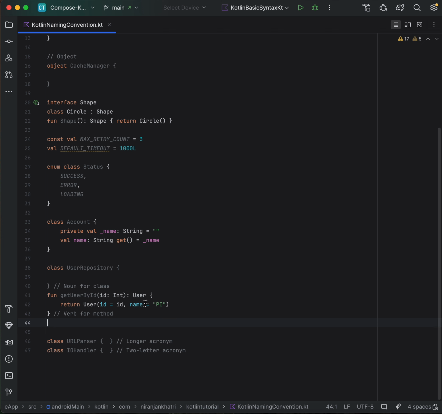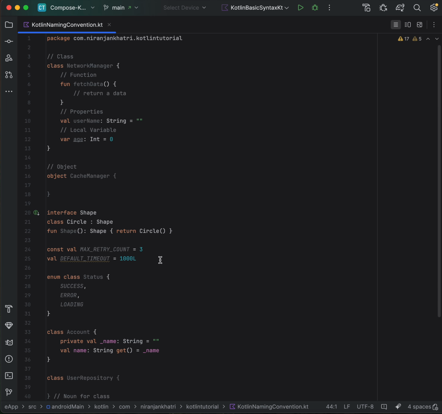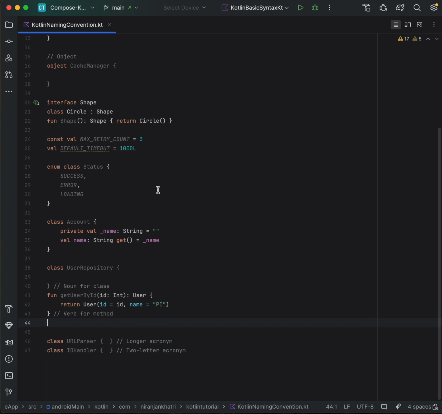I think by following these guidelines, you will write more consistent and readable Kotlin code that adheres to established naming conventions. I hope this is going to help you write cleaner code and well structure your project. And thank you guys for listening, and catch you in the next tutorial.